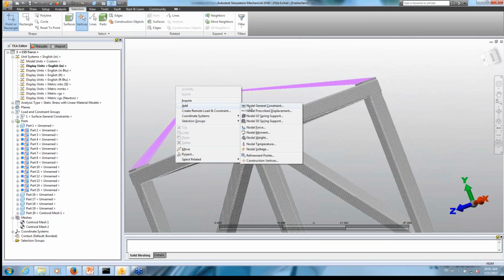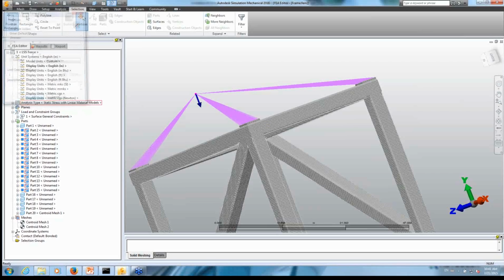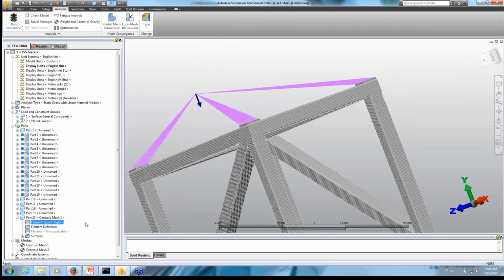and add just my nodal force representing the weight, which is 2,000 pounds. I can actually put minus 2,000 pounds here in the y direction. And that's basically going to represent the weight of the motor. And we just go to analysis and run simulation. By the way, this part here is going to be rigid elements, the new part that I created for all these lines.